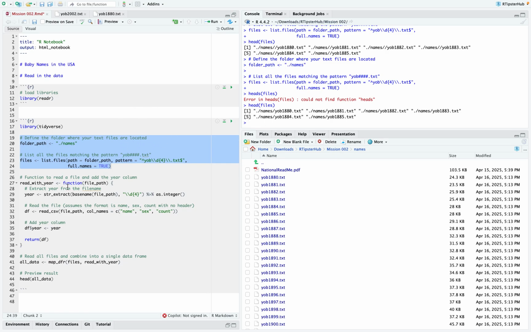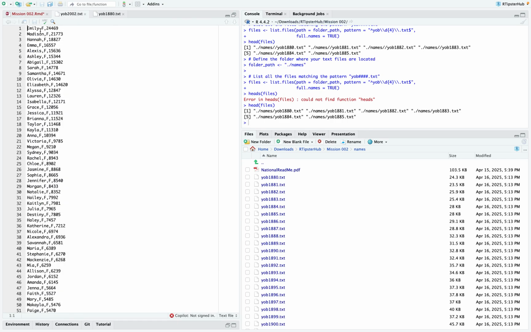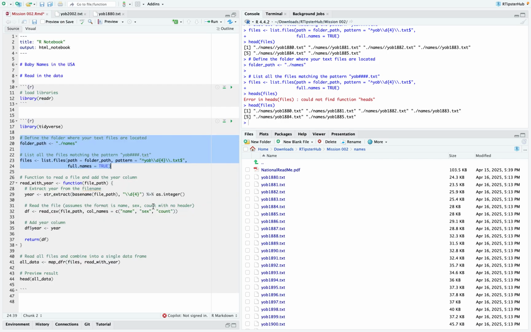And then we create a function to read a file and add the year column. So we are saying function that is taking the argument file path. And then it's extracting the year from the file name, and then reads the file, assuming the format is name with no header. Is it name, sex, count? Yeah, that's it. And then add the year column, return. So we run that.